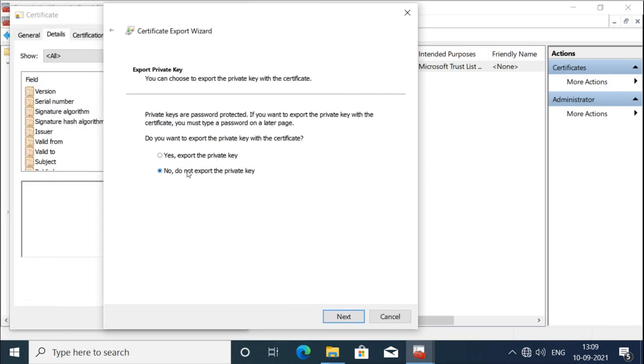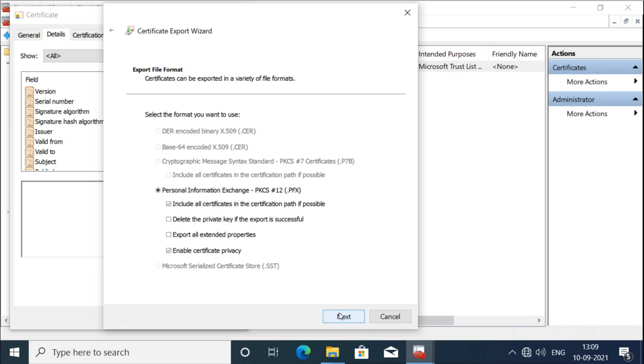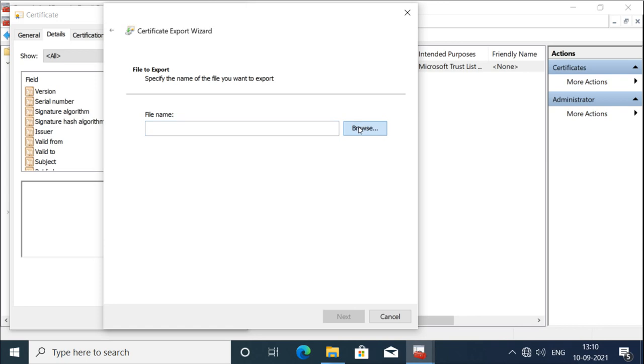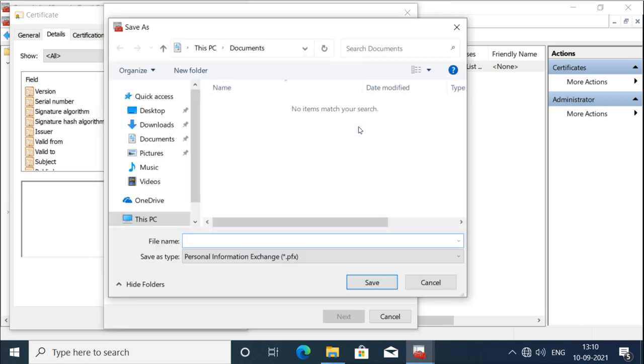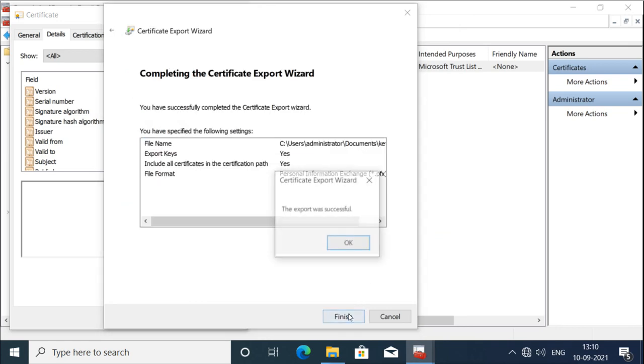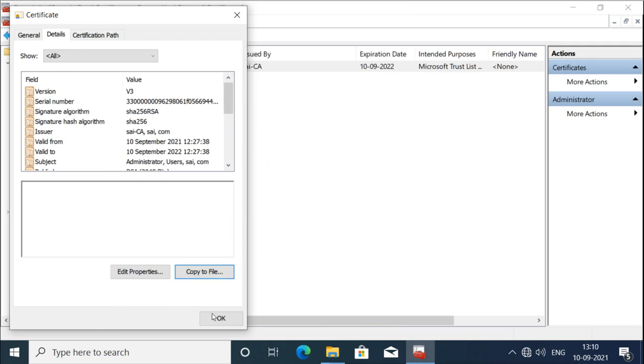Now it asks whether you want to export the private key also, or you don't want to export the private key and just want to export the certificate. If it wants to take the backup of the key also, then it will export the key. It can put a password on it. So if anyone tries to retrieve the key without the knowledge of this user, it is not going to work because of the password. If they do not know the password, they will not be able to recover it. I am saving it in the documents, and it is successfully exported. So this is how the templates backup works.